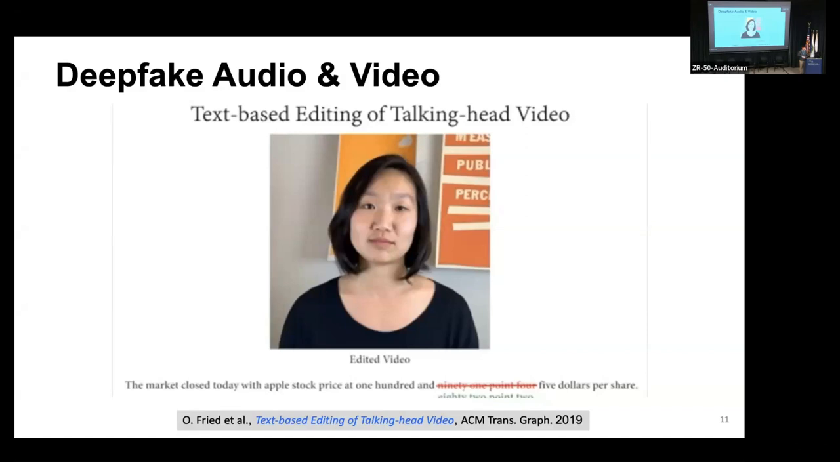And this technology was already available 3-4 years ago. The research team behind this technology spun off, and now they have a startup where they claim that you can edit video just like you can edit Microsoft Word, right? Of course, as a research prototype, there is a limitation. For instance, to attack a person, you need access to several hours of video, right? But again, if you are a celebrity or politician, you go to YouTube, then it's fairly easy to get that much video, right?